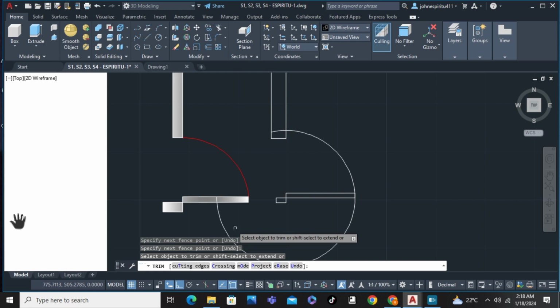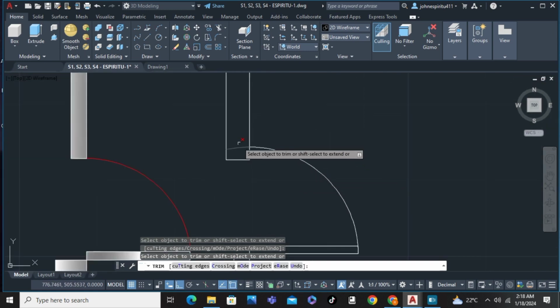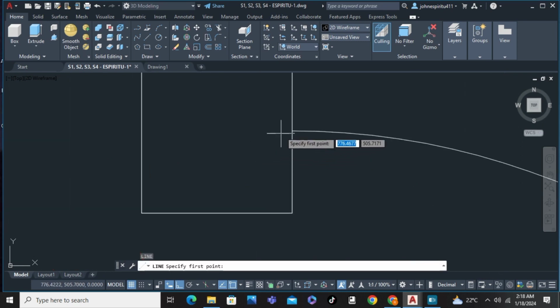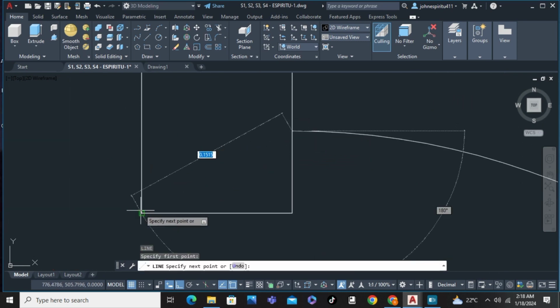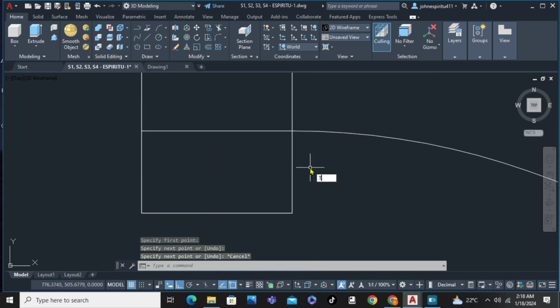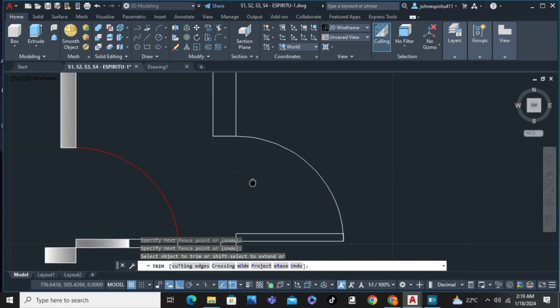So from there, we can now start creating the trim wall. And from that wall, you can specify the line directly. Drag the mouse on there to make it perfectly line. Trim. And then we already have the door.